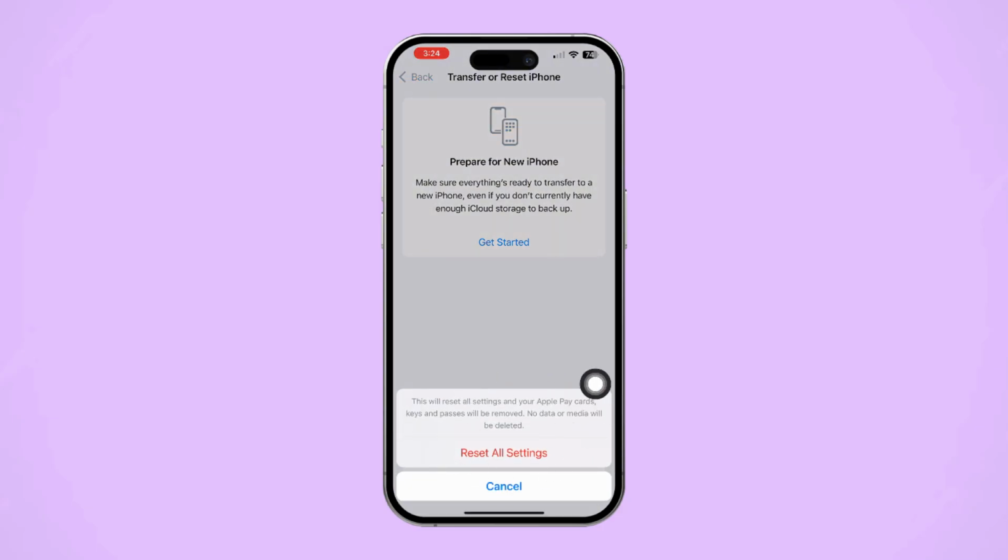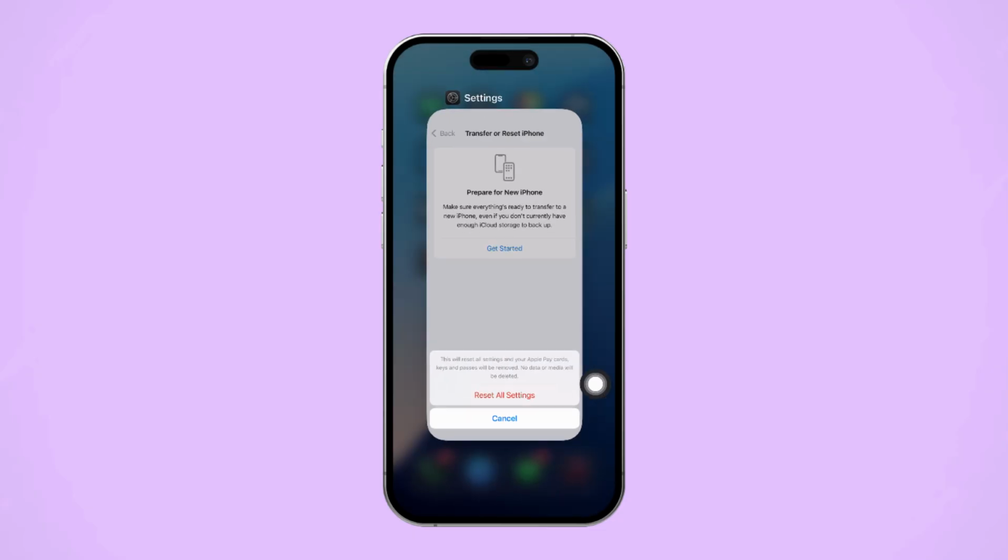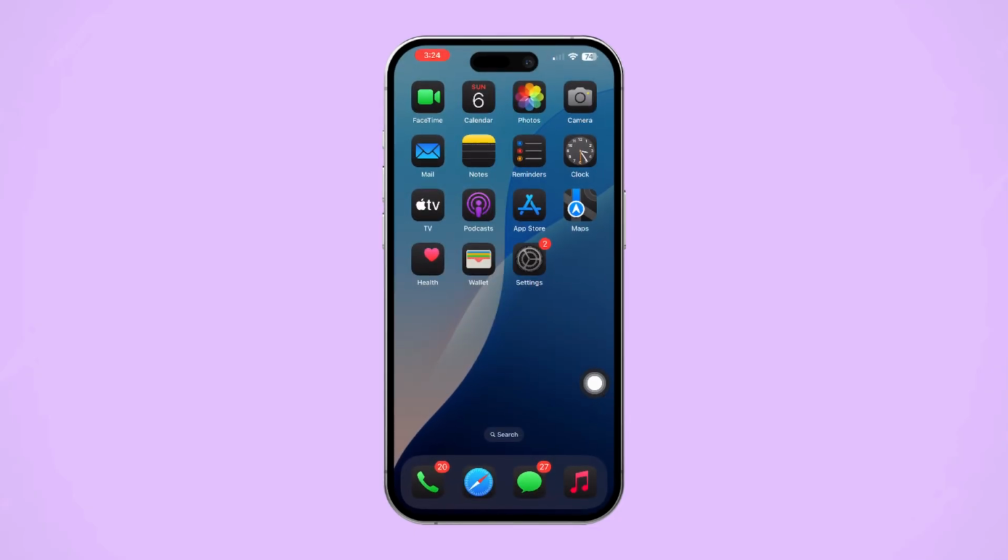By following these simple steps, you should be able to fix the issue of not being able to sign out of iCloud on your iPhone.